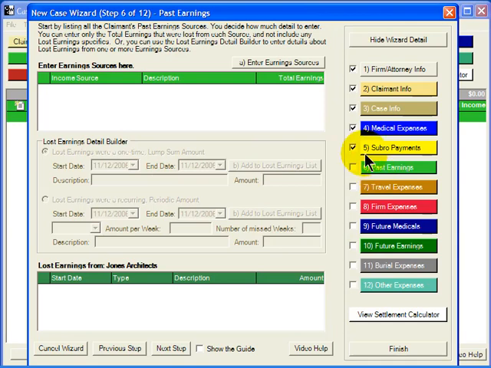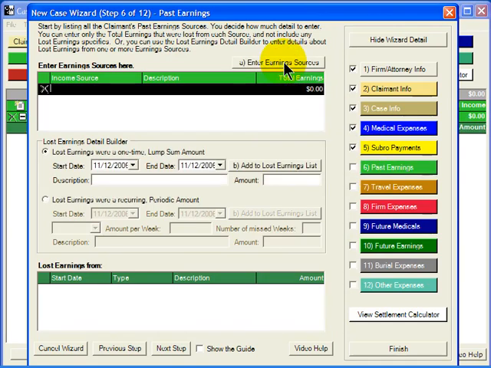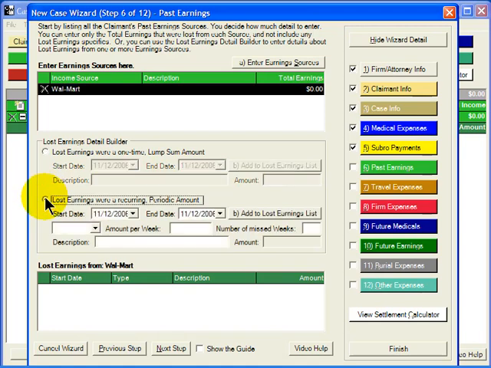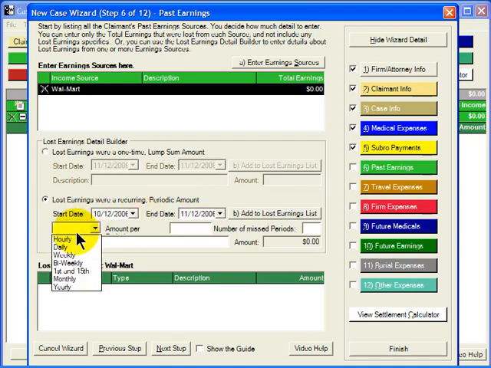To track past earnings, we start by entering an income source, in this case Walmart. And then in the income builder screen, we're going to say that this particular entry was lost earnings in a periodic amount, say 1 month of lost earnings from 10/12 to 11/12. And that was an hourly, and the rate for that was $9.35. And he missed 141 hours during that period.